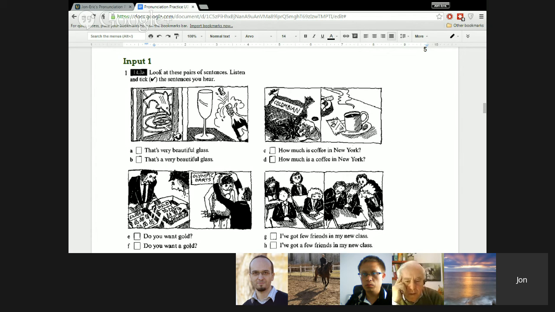You got it. Okay, Mr. Bartha, on the bottom right side, was it G or H that you heard? I think it was G. You are correct. Read G for us. I've got few friends in my new class. Excellent. Now read H for us.